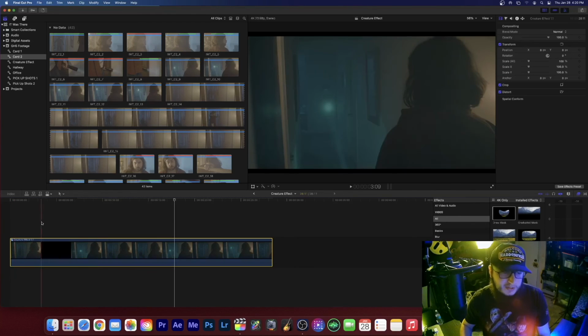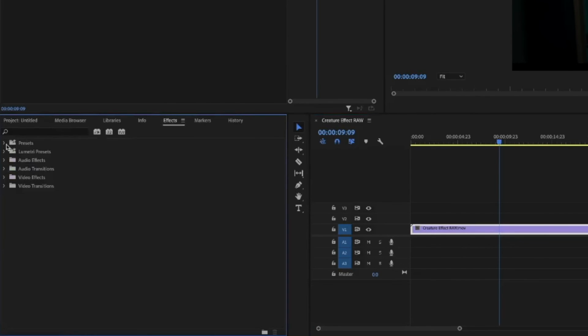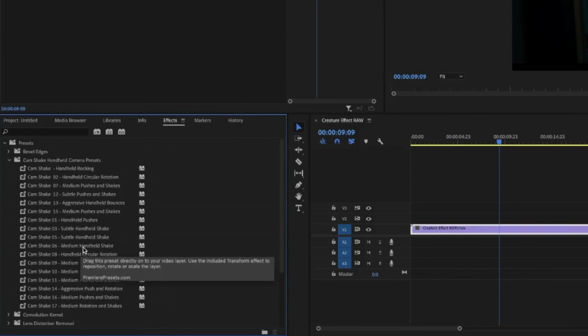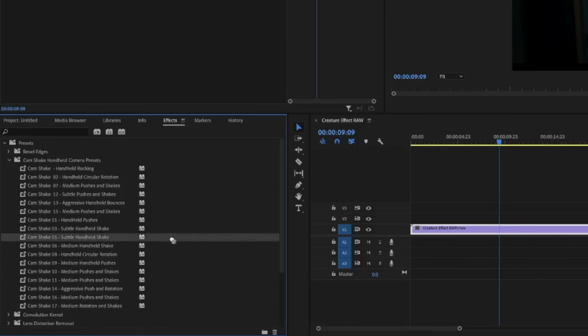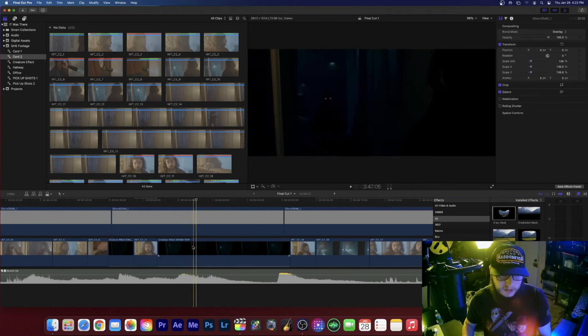So now you can go in here and just cut the sections you want. And then I can drag these camera shake templates, and they're only for Premiere, so I exported this, brought it in Premiere, added those camera shake templates, and then imported them back in here. Once you have them as compound clips, you can drag those camera shake templates on, and it will make the footage shake a little bit, so it won't feel as locked off. I'll show you what I mean if we go back here into Final Cut.